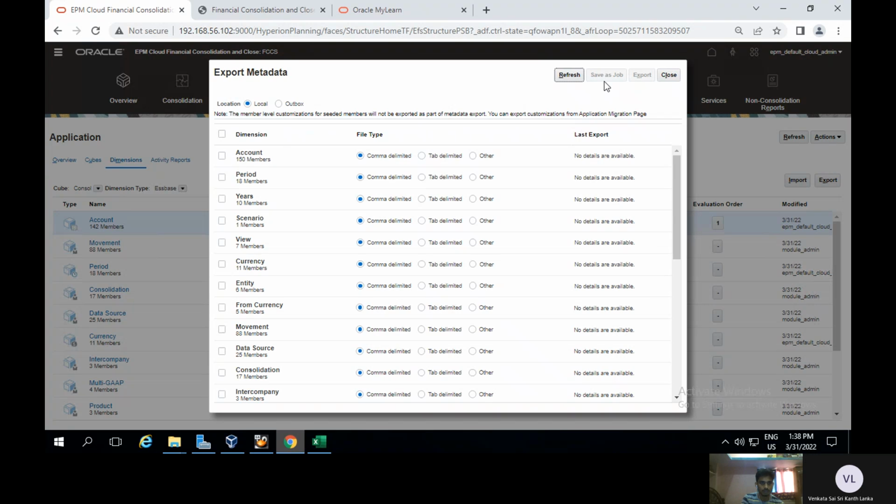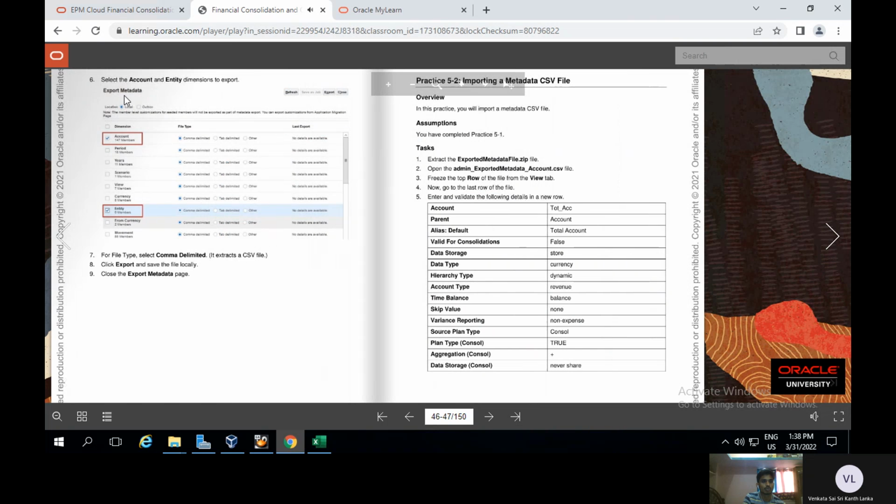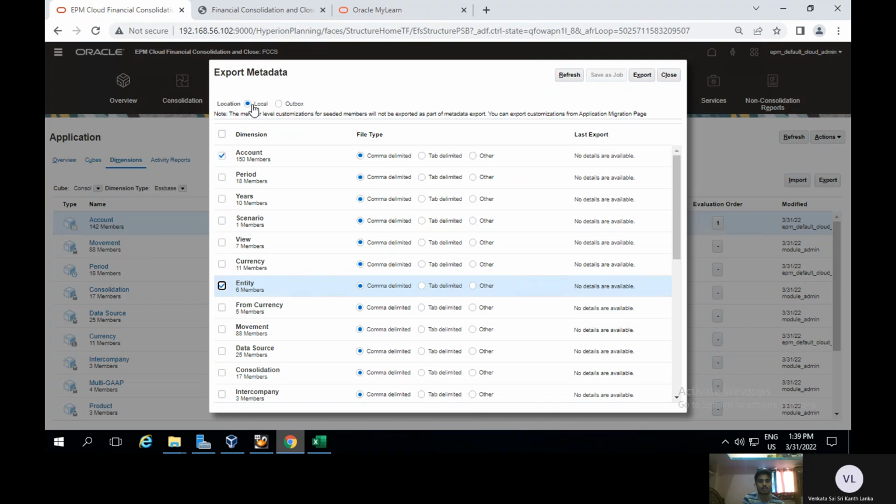Click on create. I'm going to export the account dimension and entity dimension following the activity guide. Let me click on next. In this export data, select the account and entity dimensions to export. I'm going to select the location as local, which means it will be saved in the local machine. Select the account and entity dimension. After that, click on export.